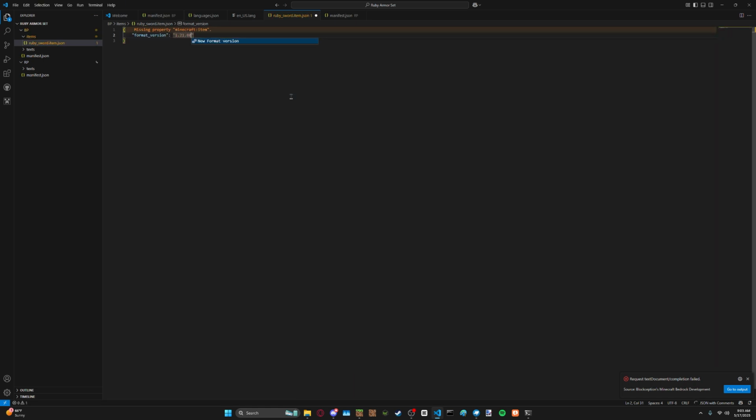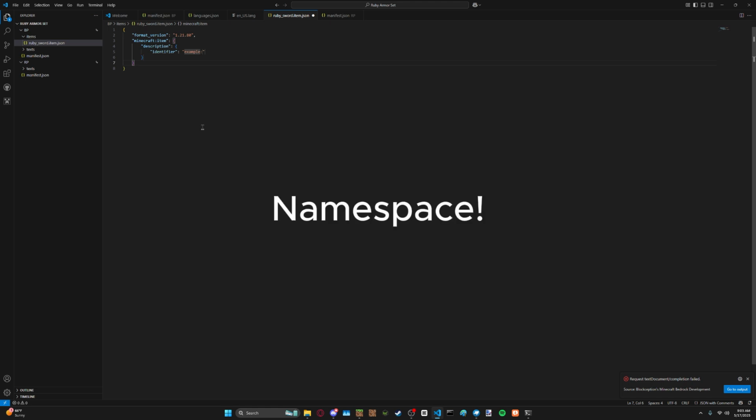Let's put the format version. Let's do example. This is your add-on identifier. I'm not sure what it's called at the moment, I forgot, but it's the thing that goes before your item IDs. So let's say I had a gun add-on, right? Ed's guns colon and then like pistol or something. So this one is just going to be example:ruby_sword.